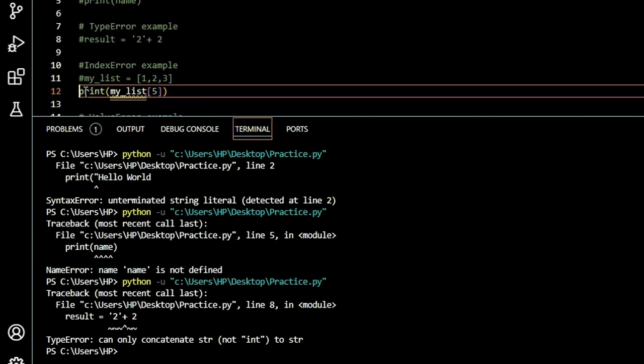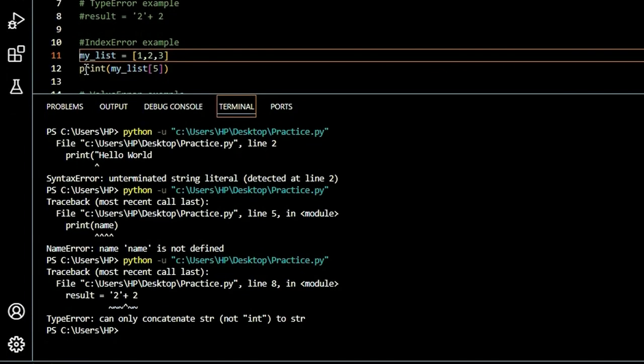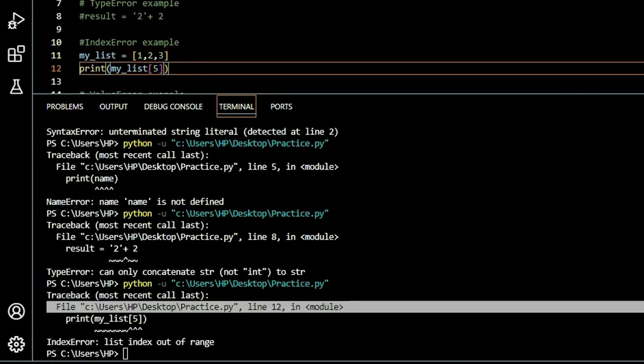And this is an example of an index error. If I run this code, we are going to see the outcome. And here we have it. Index error, list index out of range. What is out of range? It is 5. We created a list which is 1 to 3, and we told Python to print 5. And 5 is not an element in the list. That is why it says list index out of range. So this is an example of an index error.